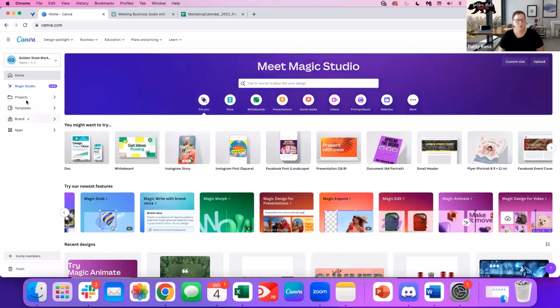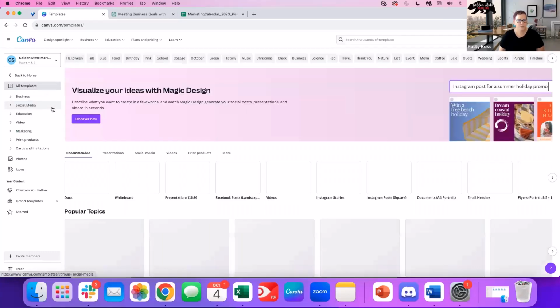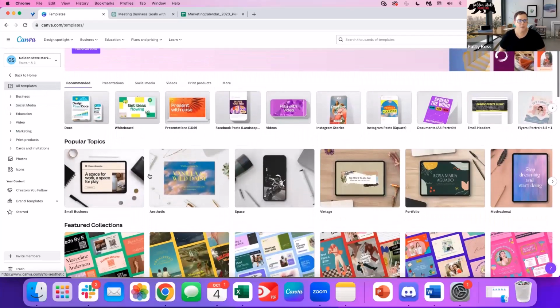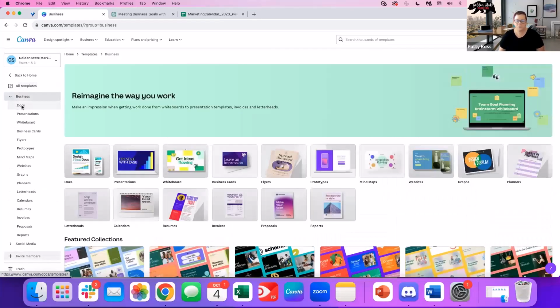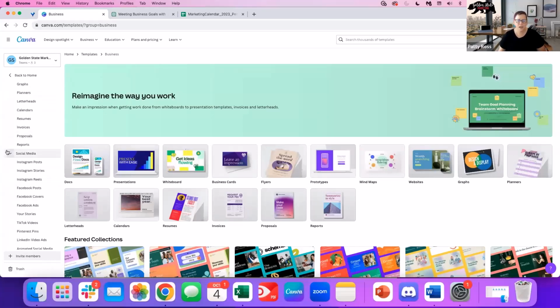Okay, so Canva, right? Great tool. You can pretty much do anything with it. Just to show you the templates they have here: business, anything you need in business, documents, presentations, business cards, graphs, website content, letterhead, calendars, proposals. On the social media side, pretty much everything you need for social, all the templates for all the sizes of posts, reels, stories. You have TikTok video templates, Pinterest pins, LinkedIn video ads, all are here with templates for you to start from. So you don't have to start from scratch on here. You can if you want to, but there's tons of templates.